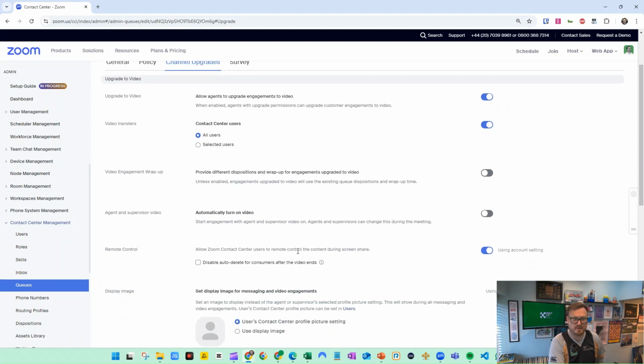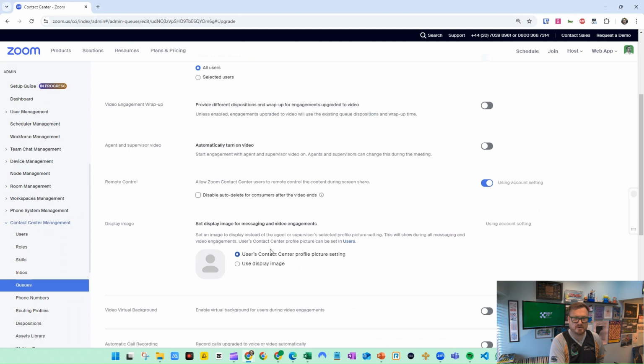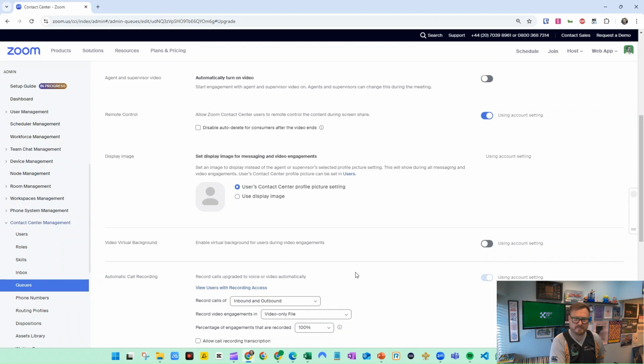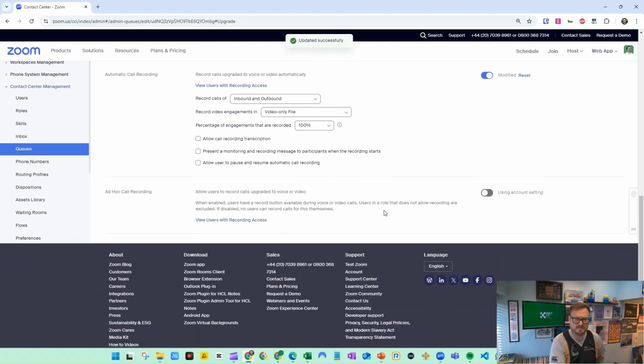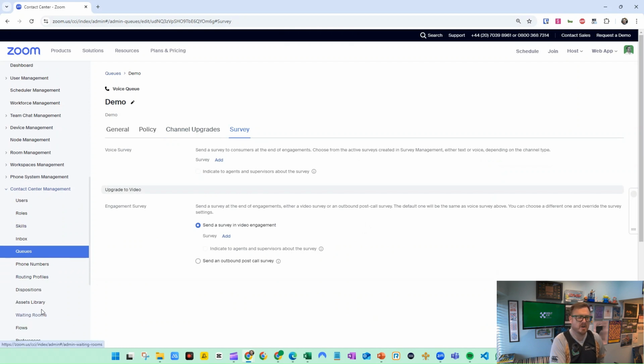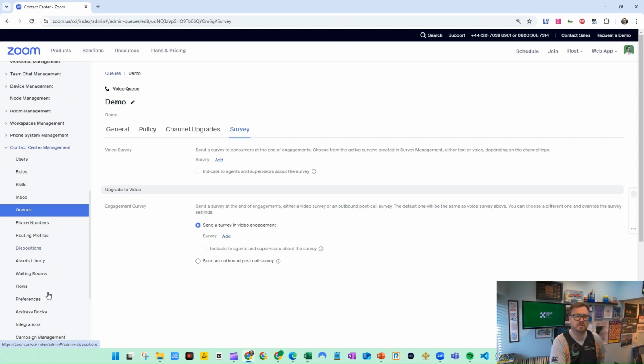We can turn on video engagement between a supervisor, a few different things going on. We can also add maybe a display image for the user, video backgrounds, call recording. Let's do that as well. We won't turn on ad hoc there, and we can even include a survey within this if we wanted to. Not going to for just now. We would add all of this together. So that's our queue. We could use a skill as well if we wanted to add some proficiencies to our users. We go into phone numbers, dispositions, all that kind of stuff that you would expect to see in a contact center.